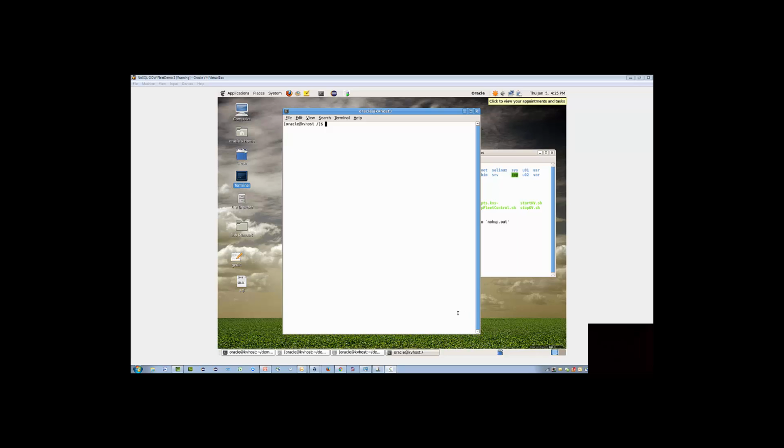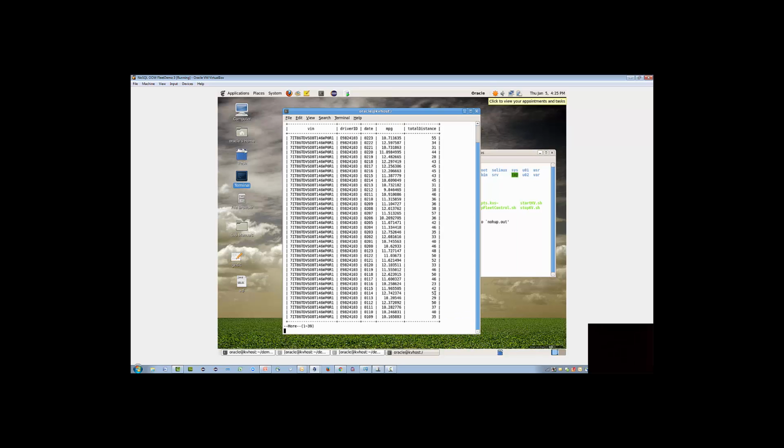We are now back at the VirtualBox. So I'm going to connect to the store. You should see a SQL prompt. Now we're going to do the select statement. I had a store before. So you should see this result just like what I showed in the slide deck.